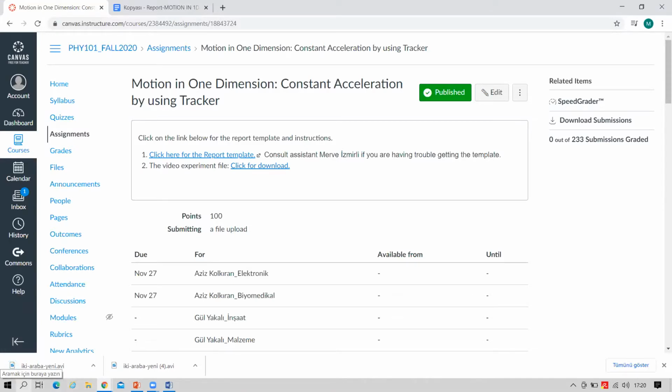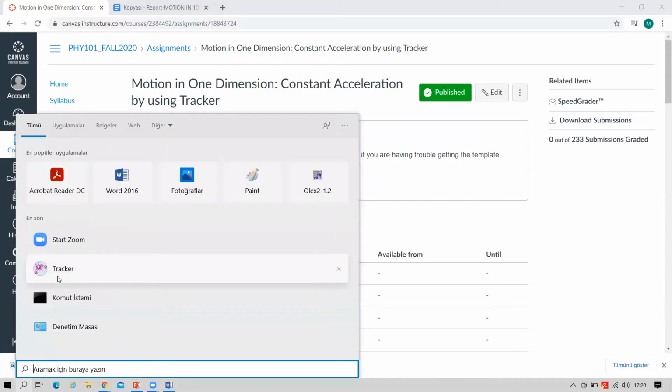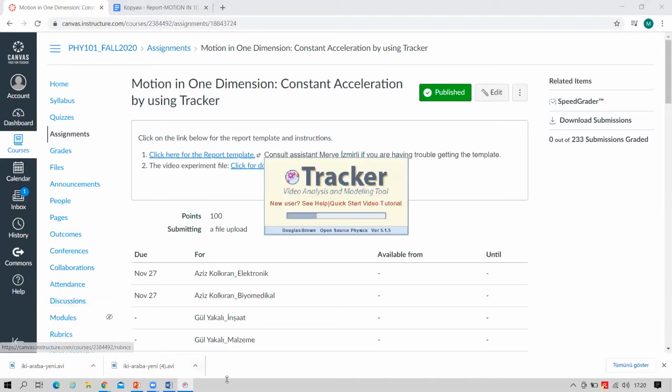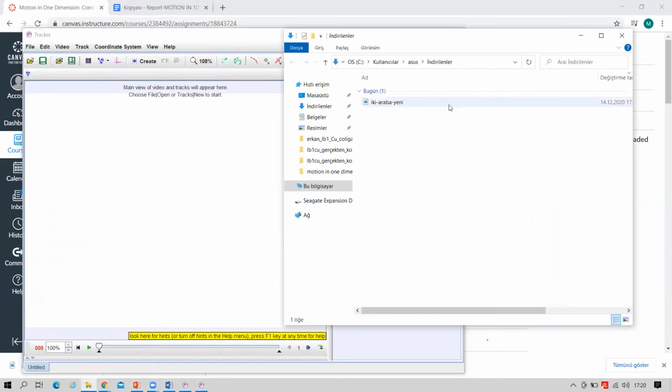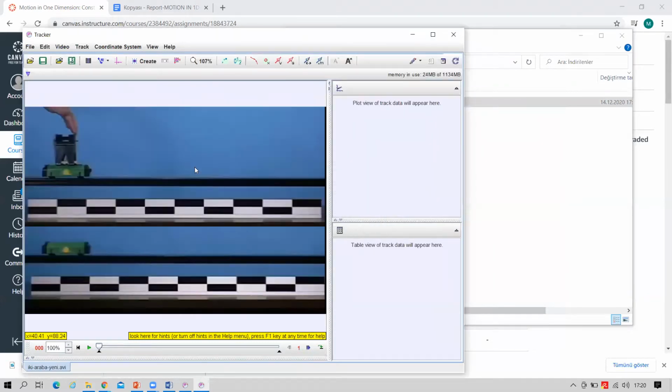Let's open the tracker software in our computer and track this movie on the tracker. You see two cards on the screen. The one at the bottom will move with constant velocity and the upper will move with constant acceleration. Let's run the video.